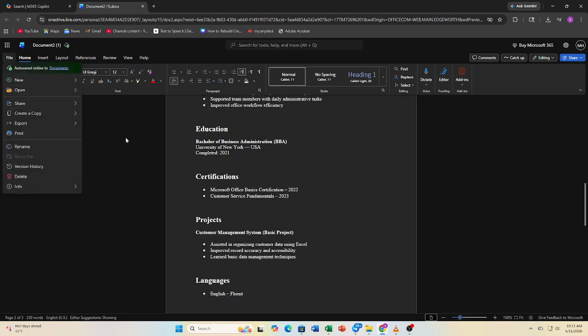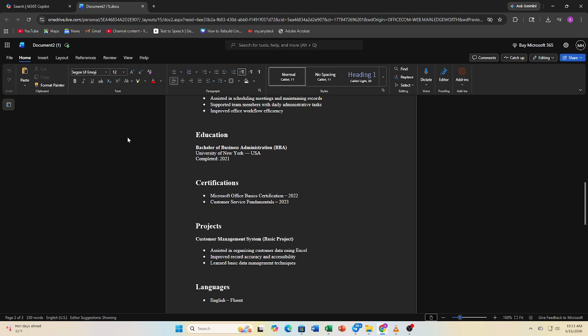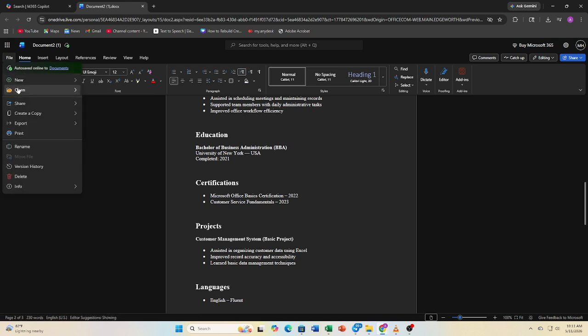For larger migrations, you can use the Sync option with OneDrive to move files in bulk. Make sure your folders are organized properly so everything stays structured after migration.